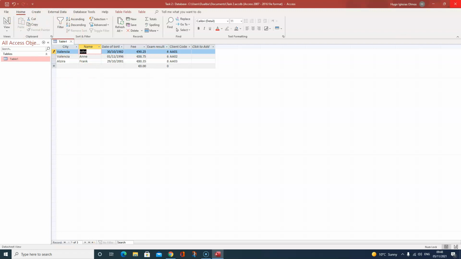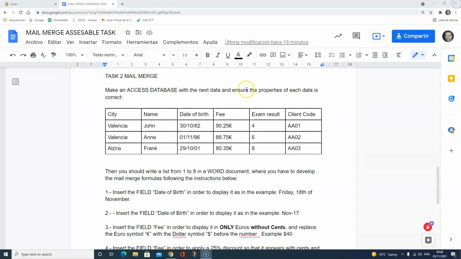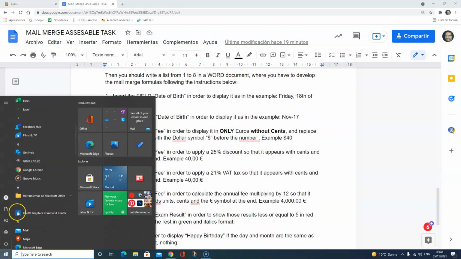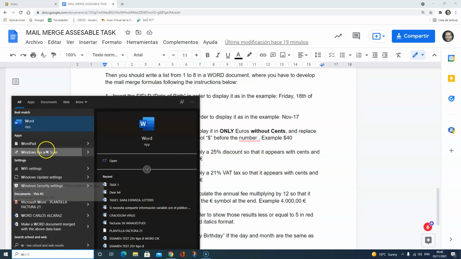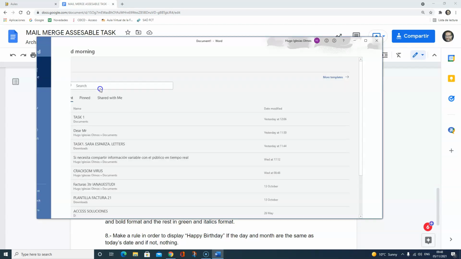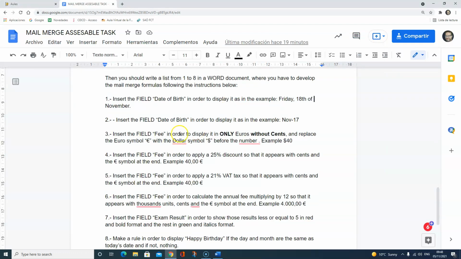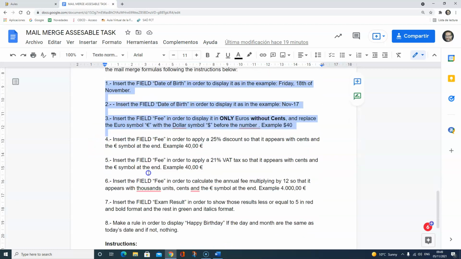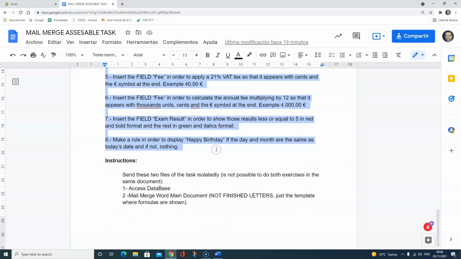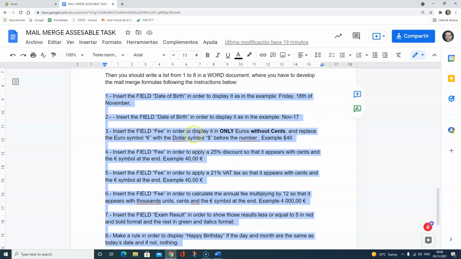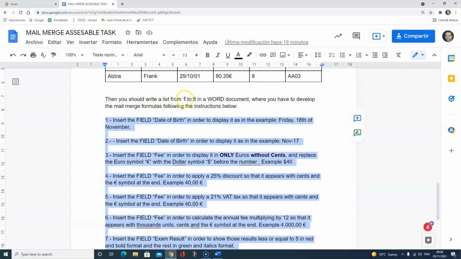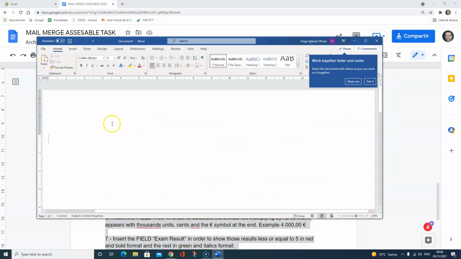Remember, we must close the software, and now we can go to a Word document. Let's click on Word document, blank document, and let's just copy all these fields, because I said you should write a list from 1 to 8 in a Word document where you have to develop the mail merge formulas following the instructions below. So let's do that.